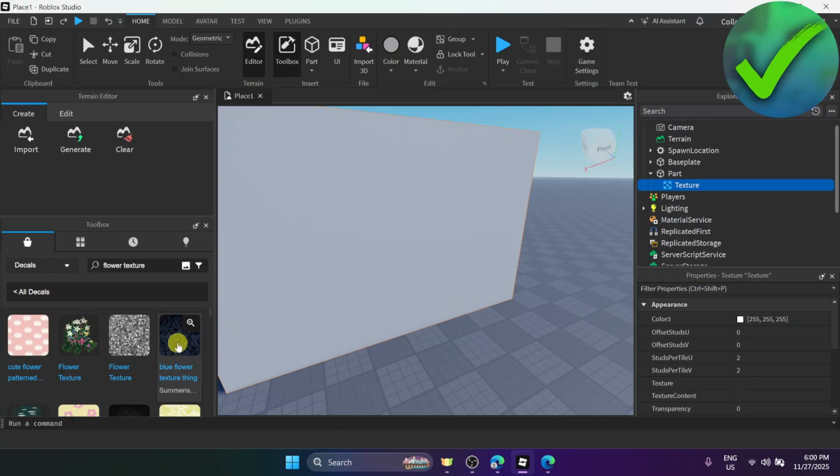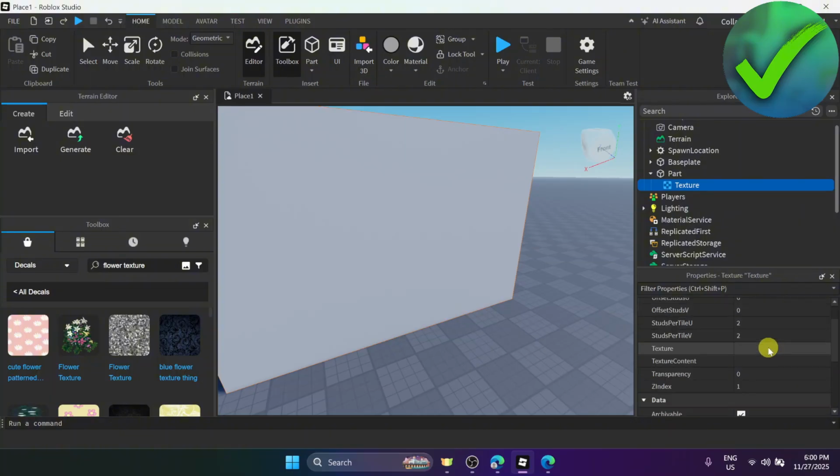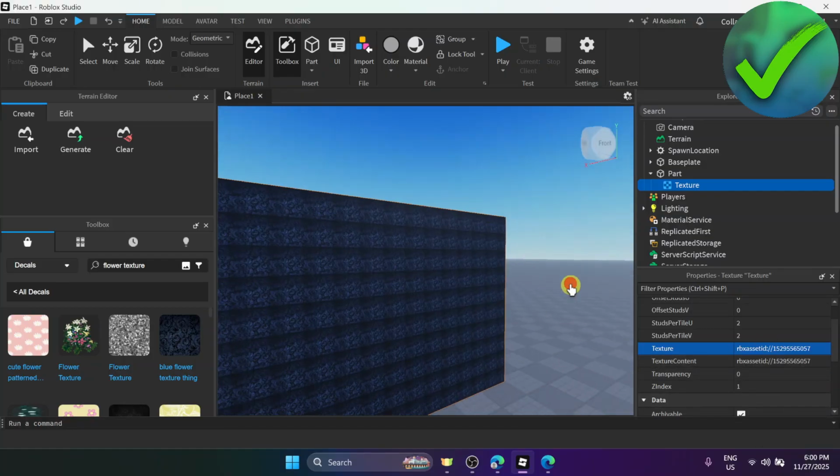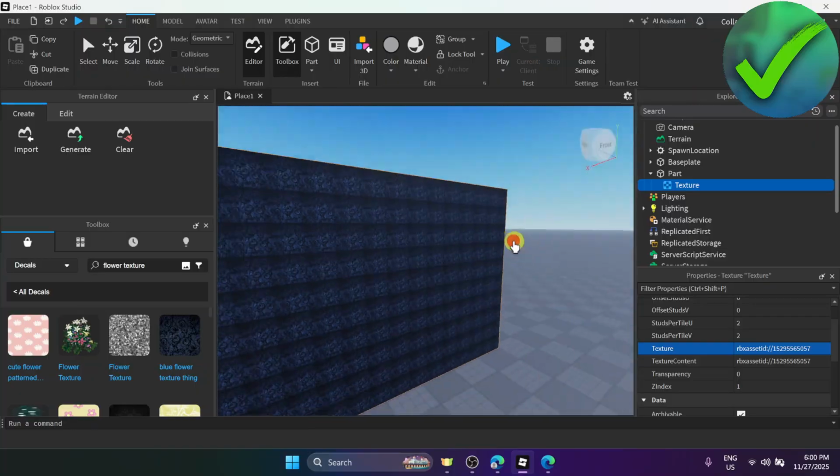So what we're going to do is to right click on that and then we're going to click copy texture ID. Once you do that on this part, make sure that you have highlighted the texture. On the properties, just look for the texture, which is right here. So what we're going to do is to paste the texture ID that we have just copied. So paste it right there and then click enter. After that, as you can see, we now have this texture right there.